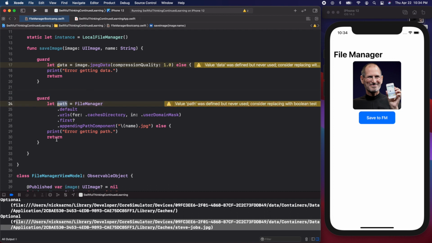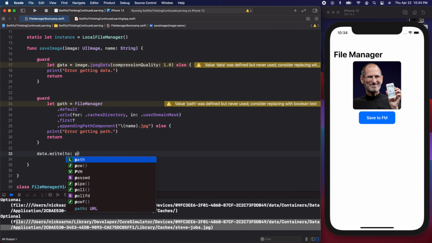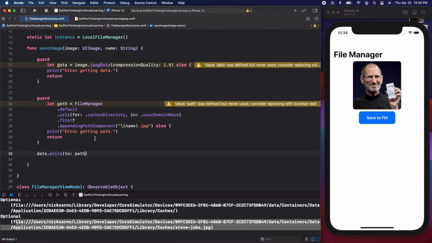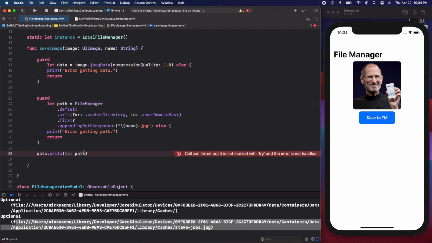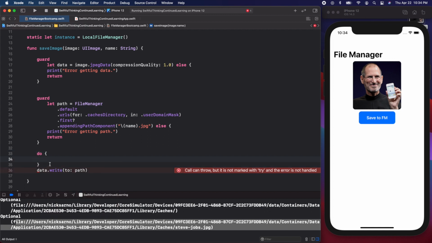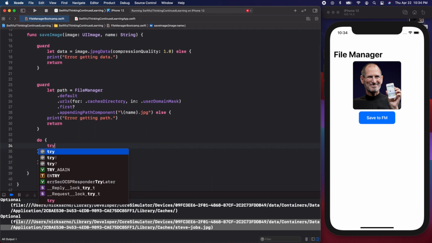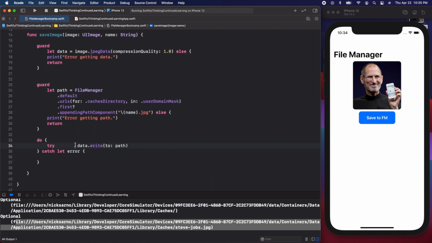So we have our path, and now we can just call data.write to, and we have our path, which is a URL. And this call can throw, so we need to put it in a do catch statement, and we'll say catch let error, open the brackets. We'll put our calls in here, so we'll say try to write the data.